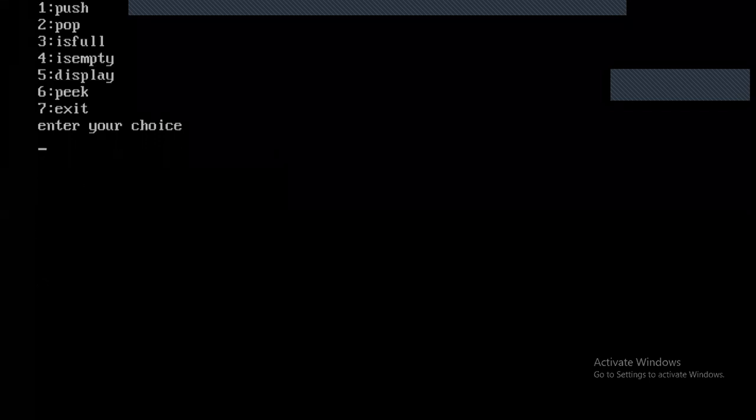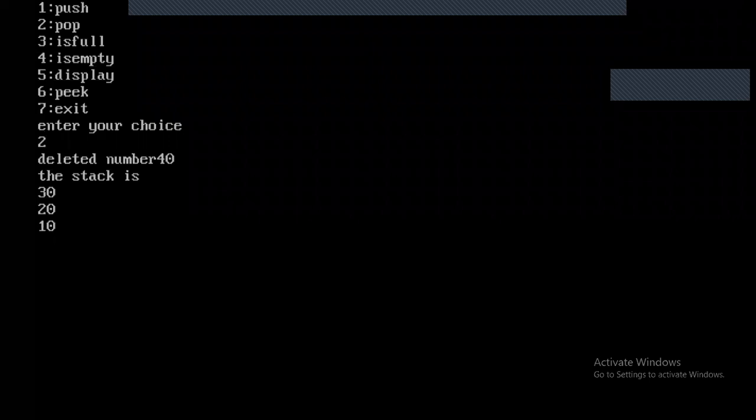Suppose I want to delete, 2. So what is the deleted number? The deleted number is 40 because we inserted 40 at the top of the stack. So after deletion, the stack is 30, 20, 10. Actually, before the deletion, the stack is 10, 20, 30, 40. So when we deleted 40, 40 is not in the stack now. So that's why the element is deleted.